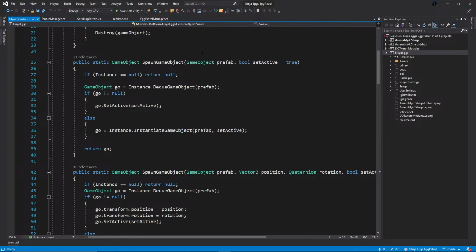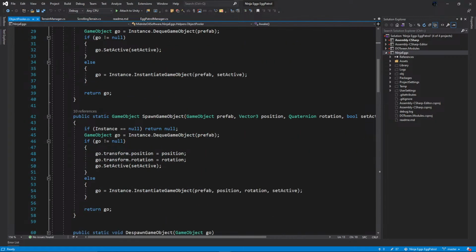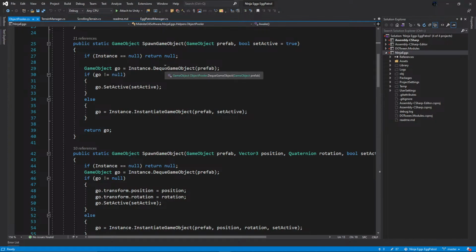So when I say spawn game object, first of all, this should never happen, but if for whatever reason there's no instance of the object pooler, I'm just going to return null. Otherwise, I'm going to try and dequeue the prefab that I'm looking for. And if that is not null, then I'm going to grab that guy. Otherwise, I'm going to instantiate a new one.